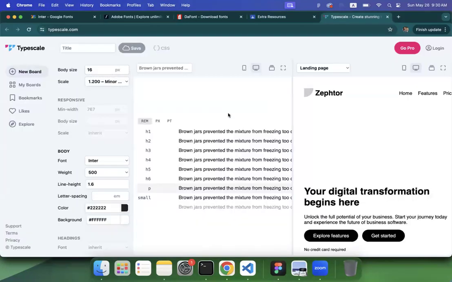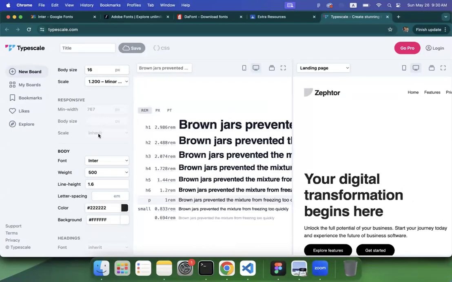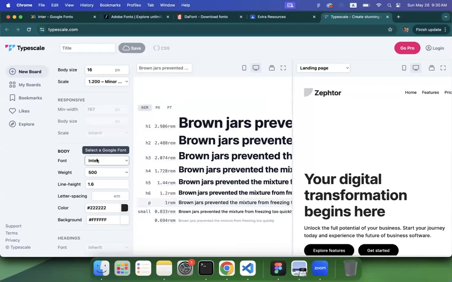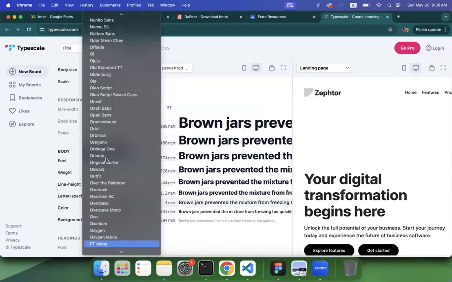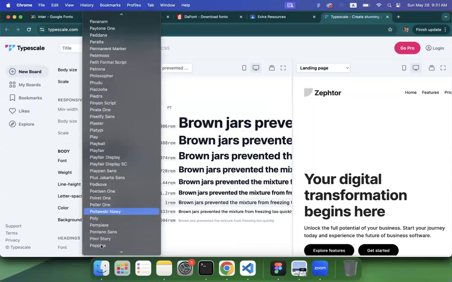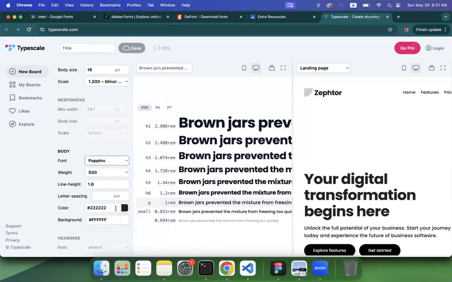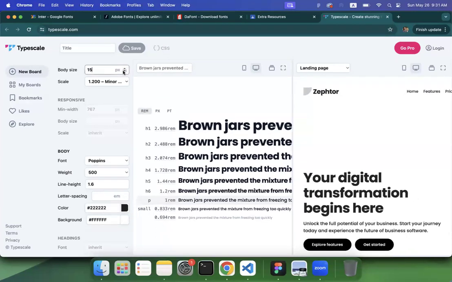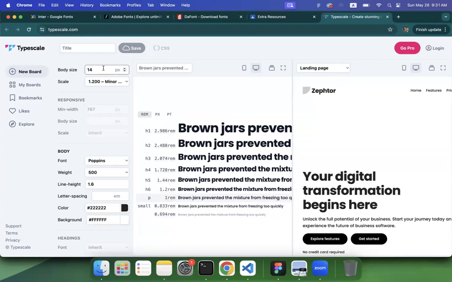In Typescale, if you select a font, let's select one typeface from here. I'm going to select Poppins as my typeface. If you select a base size, body size, let's select 14 as my body size for the font in pixels, it will give you all other text sizes, a hierarchy of text sizes compared to my base size.